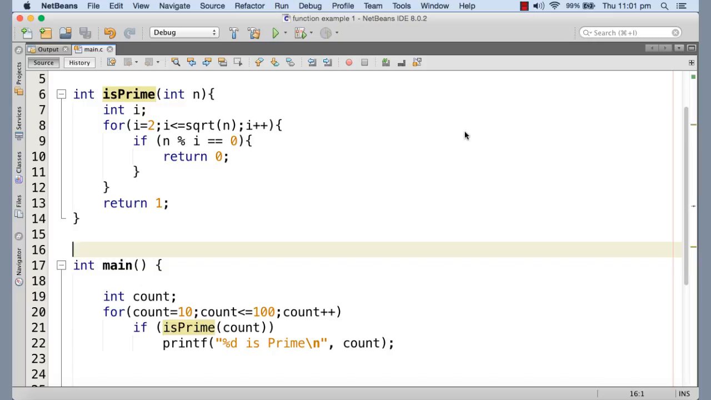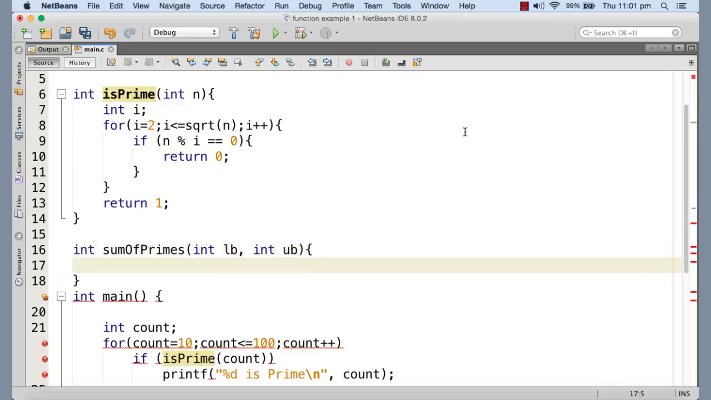Say I'm writing the function to find the sum of all the prime numbers in a given range. So the function name can be sumOfPrimes, and I'm giving the lower bound from which we should start and up to the upper bound. So we need to just find the sum of all prime numbers between LB and UB, both inclusive.